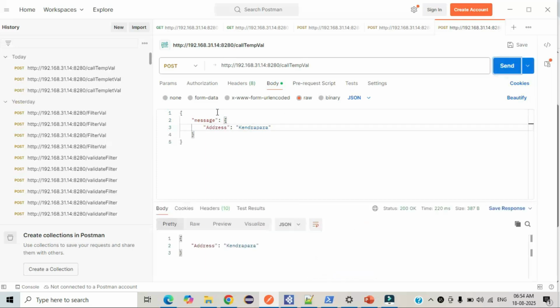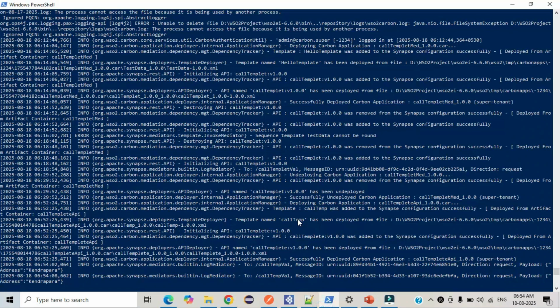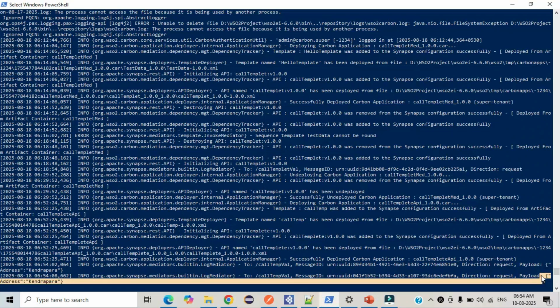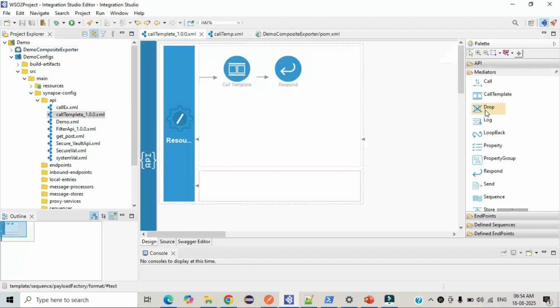If I send request, okay, that's fine, just remove this URL. If I send request again, now you can see I'm able to get my address as a response. And if you go through log, let me enter here, we are getting the response here as well. Kendrapada. So this is one example of how we can call the call template mediator by using this approach.